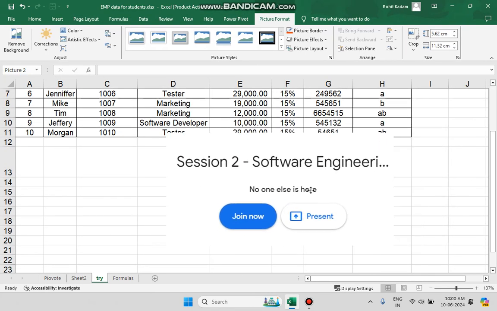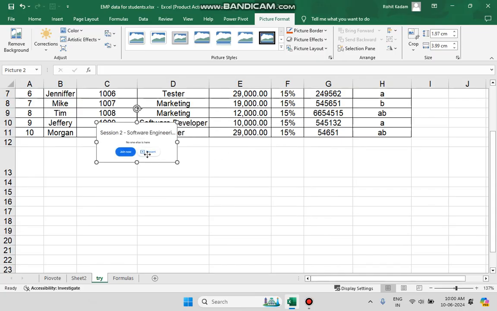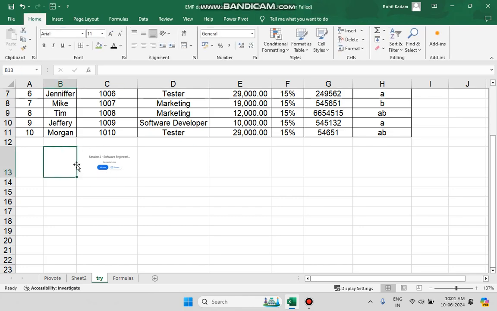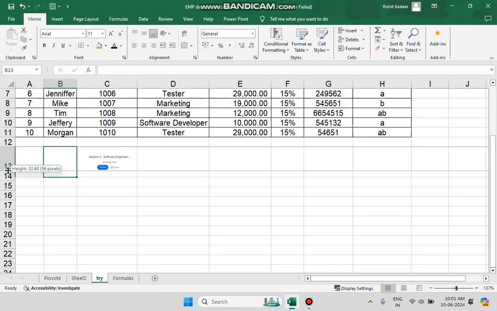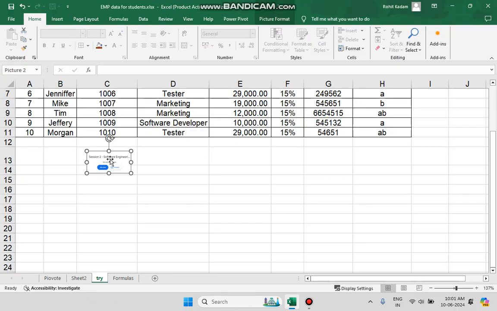Now I can move that. There is one task also. Suppose I want to put my picture inside of a cell, how can we do that? So let me show you. Let me reduce the size and put it over here inside of that. But what happens when I'm putting this image inside of that? When I am increasing and decreasing the Excel cell, that time the picture will not move.